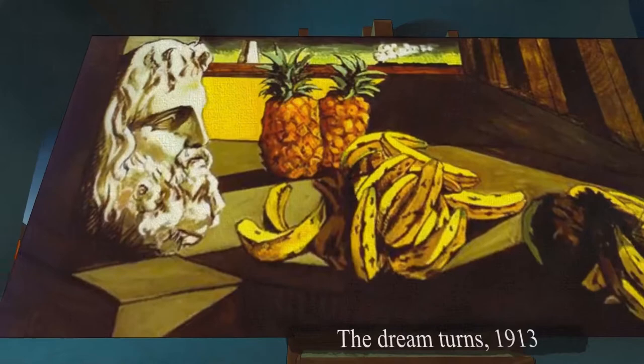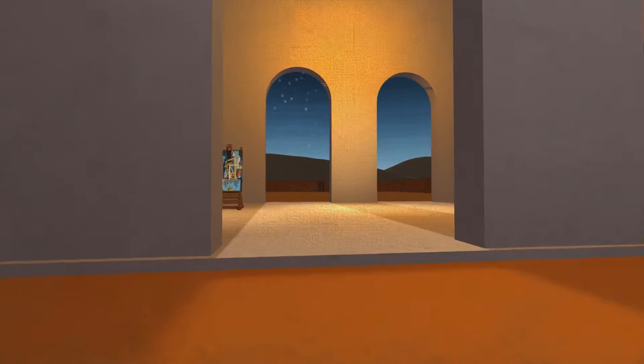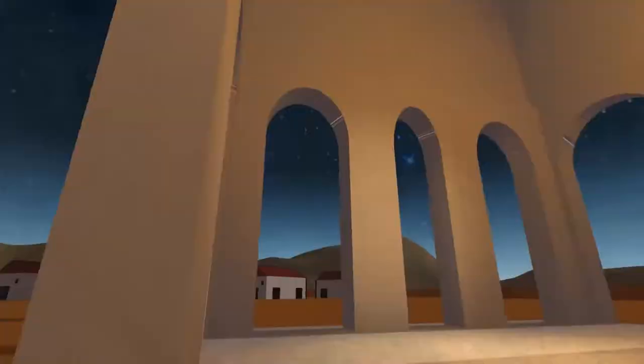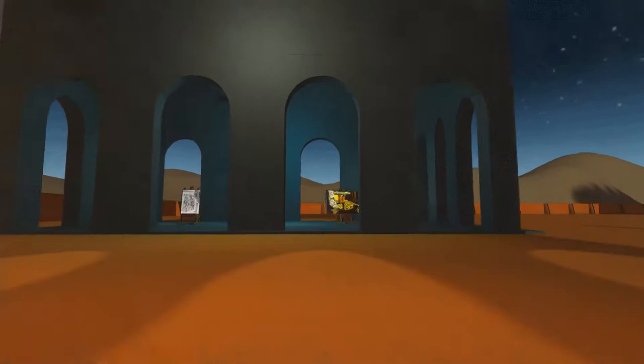The Dream Turns. He liked bananas a lot. Bananas in his work. Strange. What I really like is how there's been paintings hidden in all these other paintings as well. It's quite good.